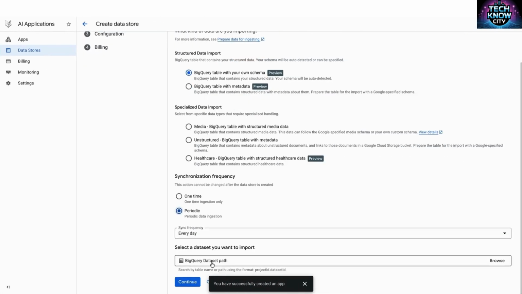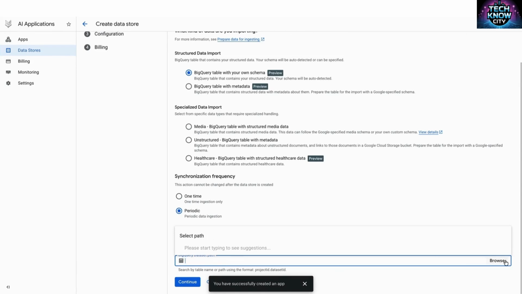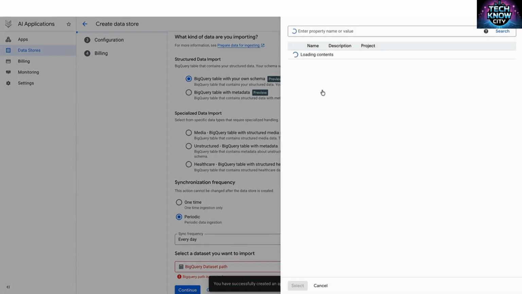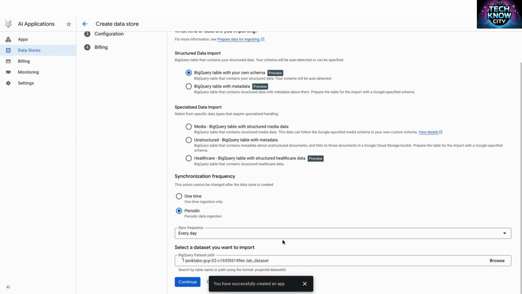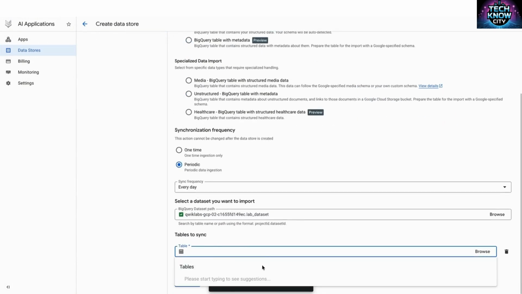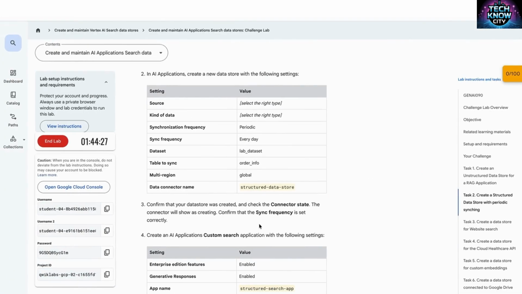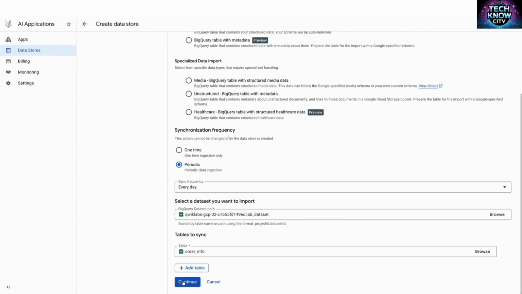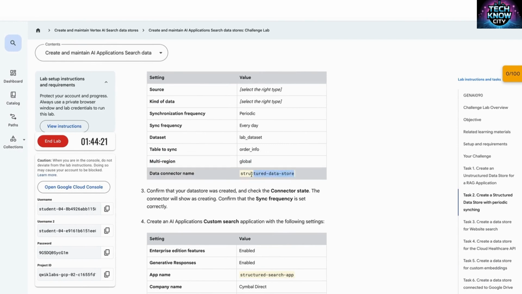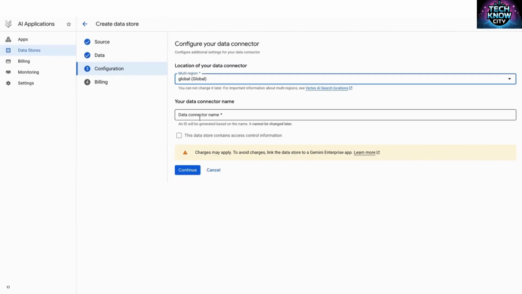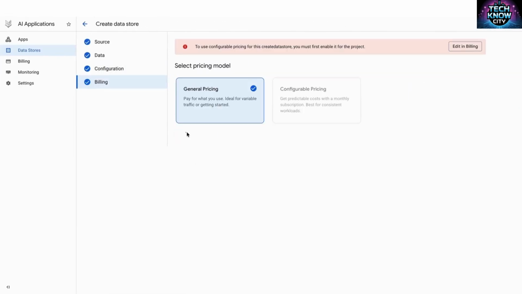We'll keep frequency every day, and for the dataset, let's click on Browse. Now here, we'll select lab dataset. For table, click Browse again and select the table order info. Now, let's go ahead and click Continue. We'll go back to the lab. The region is global. Let's copy the name of the data connector and come paste it back here. Now, let's click Continue and click Create.